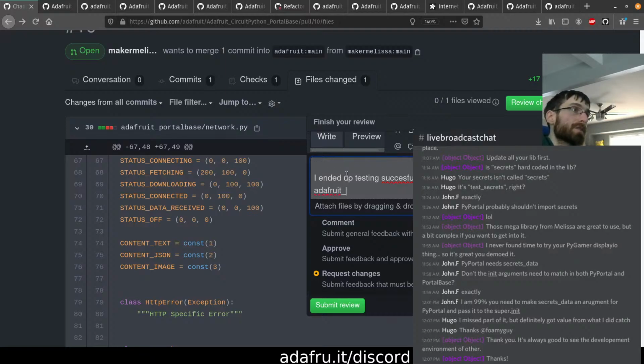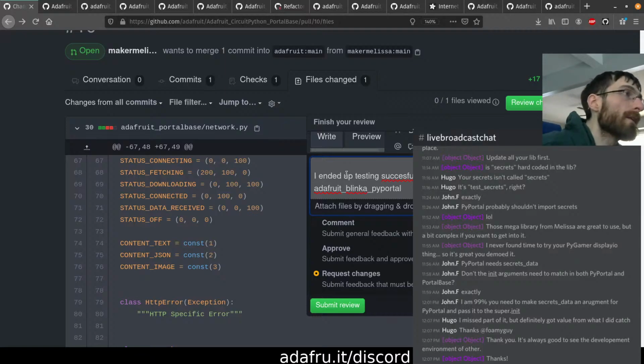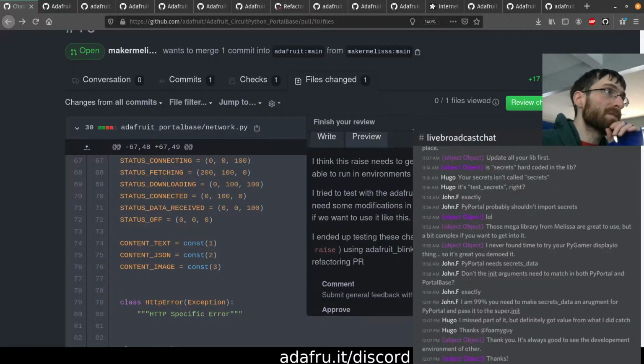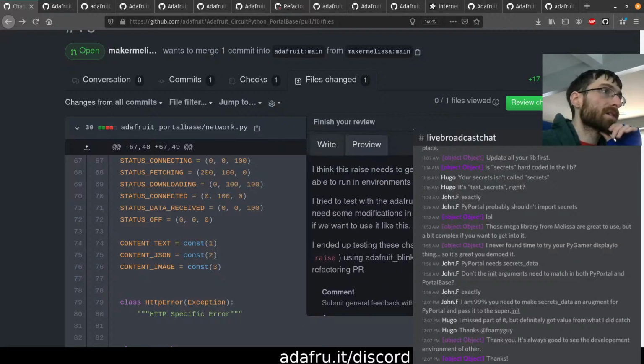Using Adafruit Blinka PyPortal. And I'm going to say using Adafruit Blinka PyPortal library from the open refactoring PR. Let's fix my horrible spelling. Can do a preview here, which is nice, although the dark mode makes it kind of hard to see, truthfully, I guess.